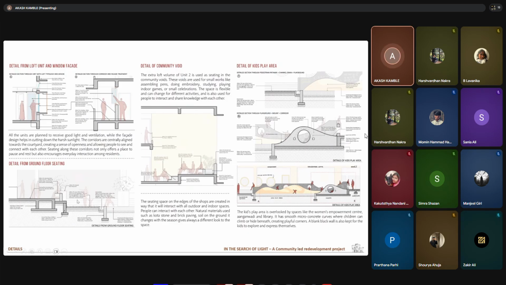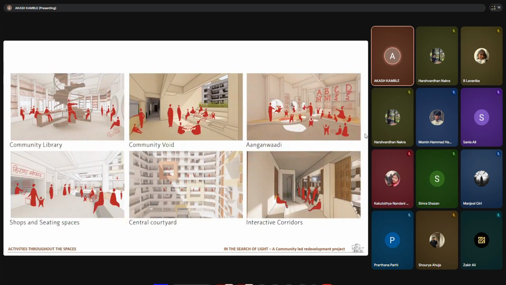So these are the technical details: the ground floor seating, the community voids, women doing their businesses over there. The kids play area is kids friendly, and also handicap friendly and friendly for aged people, and how the interaction will happen with the corridor in front of the houses. And these are small views of the community library, community void, Anganwadi, interactive corridor, central courtyard, which is inside the project, and the ground floor shops and seating spaces.